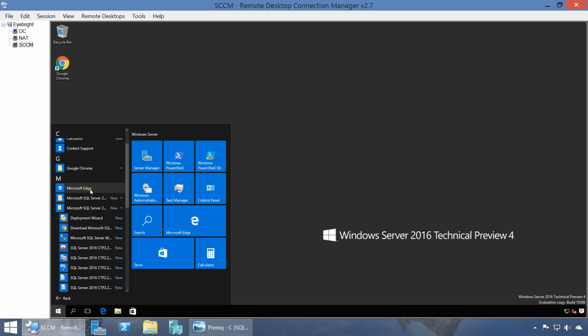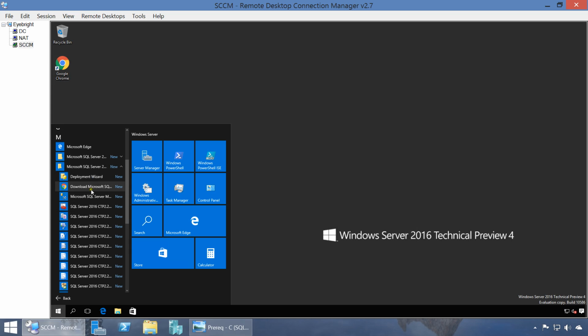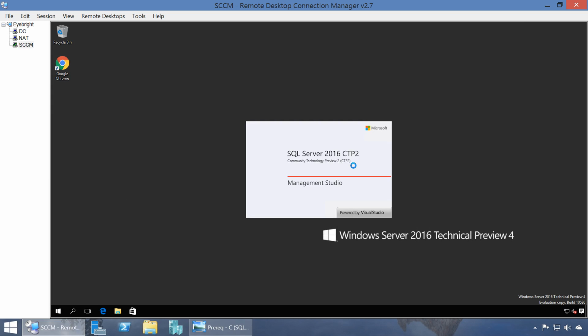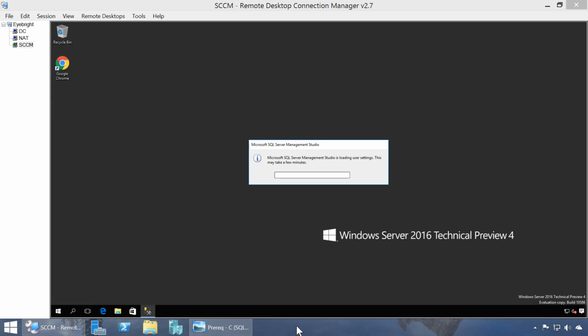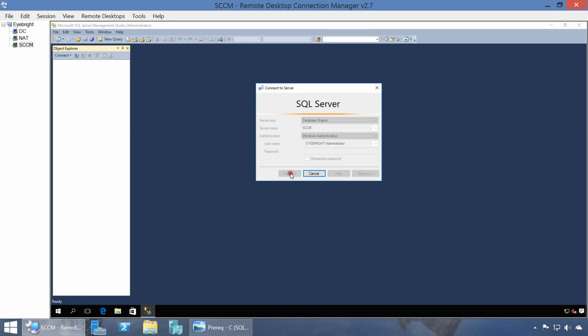So for that, we're gonna go over here to Microsoft SQL Server. This is a little bit different than the previous versions because this is using a kind of Windows 10 menu. So right over here under SQL Server 2016, we're gonna find the SQL Server Management Studio. We're gonna open up the Management Studio. This should take a second. It's talking to the server, to the databases. Once the SQL Server Management Studio opens up, we're gonna click connect to the SCCM, which is our only server. We're gonna go ahead and connect.